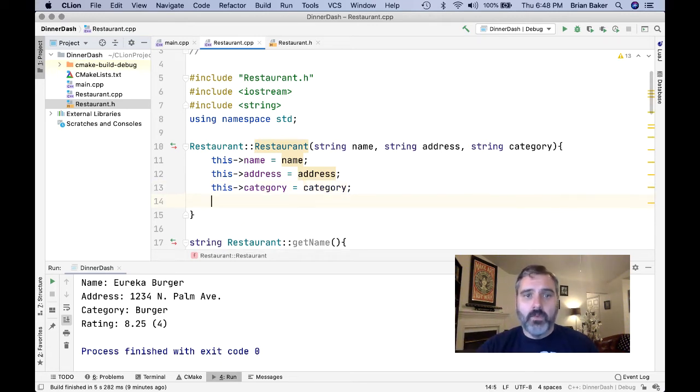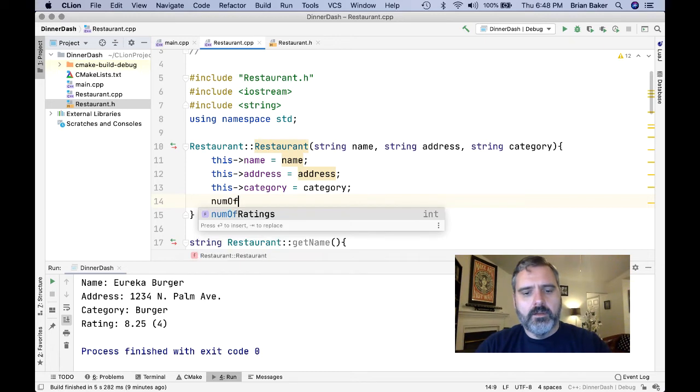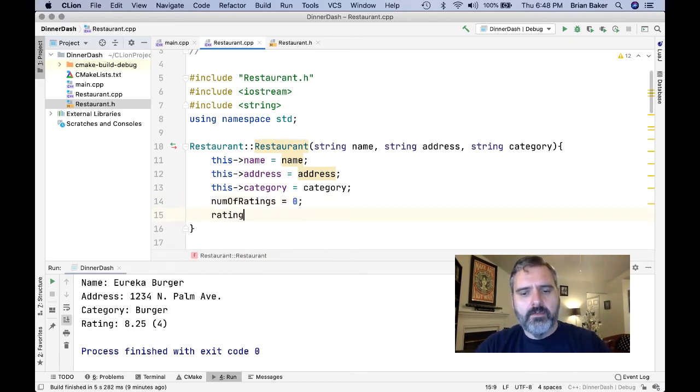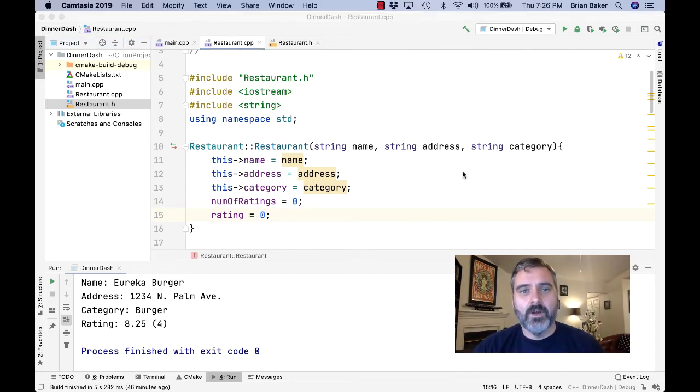Easy. While we're here, num of ratings equals 0, and rating equals 0. We haven't done anything yet, so they should start somewhere. They should start at 0. And by the way, had I printed out a restaurant before I actually rated it, then my rating would have been a nonsensical number because I hadn't yet overridden it to 0. All right, so this is our constructor.